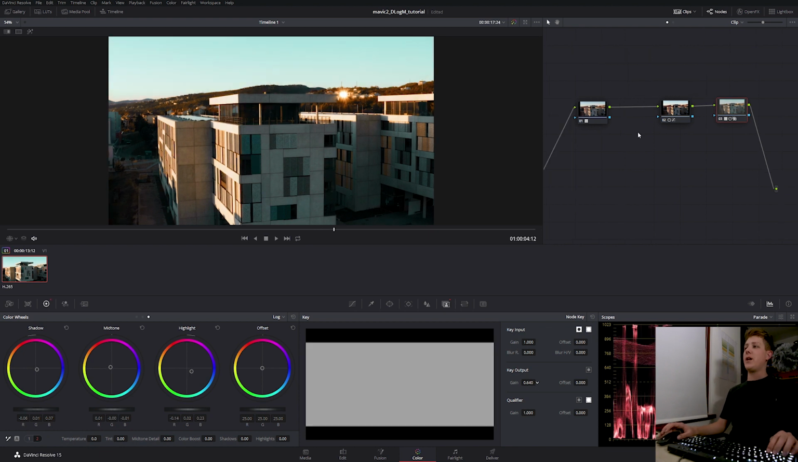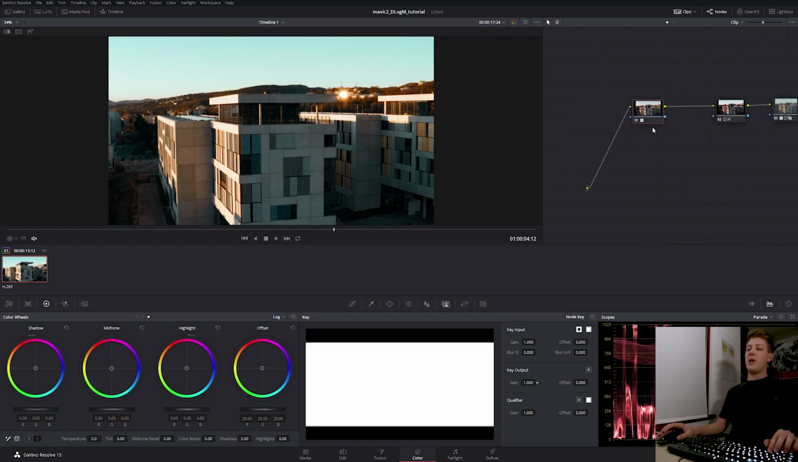Okay, so there's my quick grade. Here's before and here's after. Everything by using the official DLogM to Rec709 LUT.